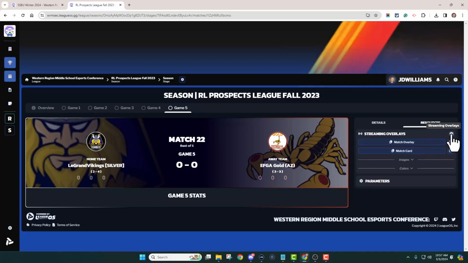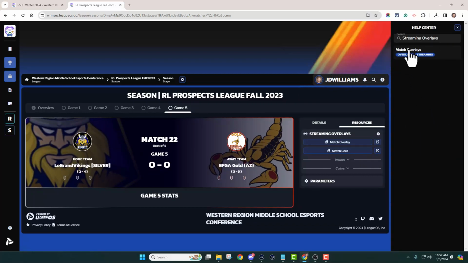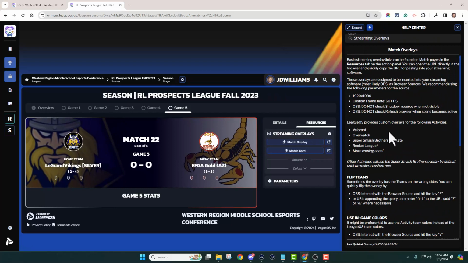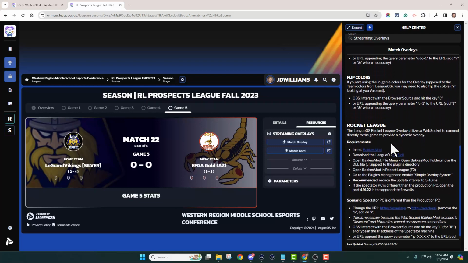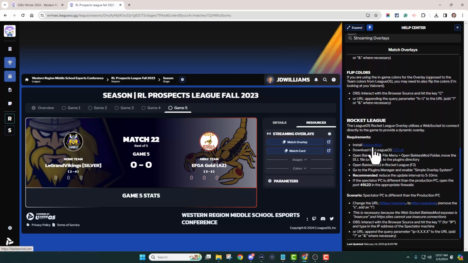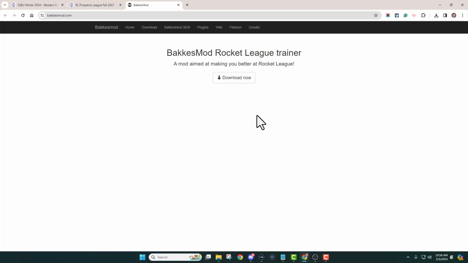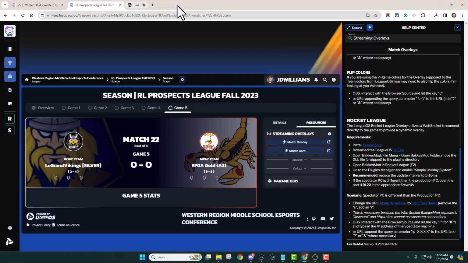But for Rocket League, there's a little bit of setup you have to do just the first time to get this working. So I went to the information. I'm going to scroll down because I need to first install BakkesMod. So that's kind of an add-on for Rocket League. I'd click that, I'd download it, I'd run through the installation. I've already done that, so I'm not going to do that right now.